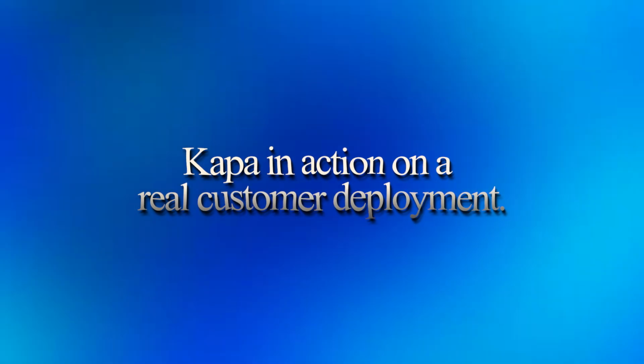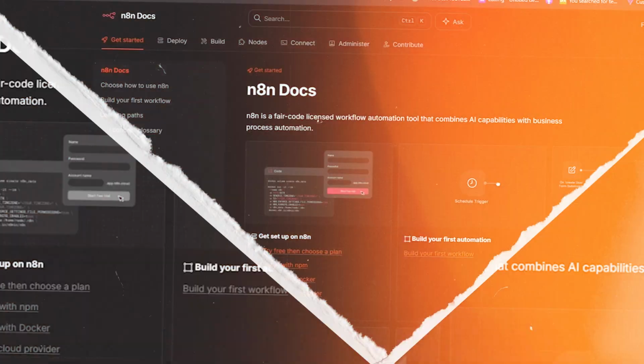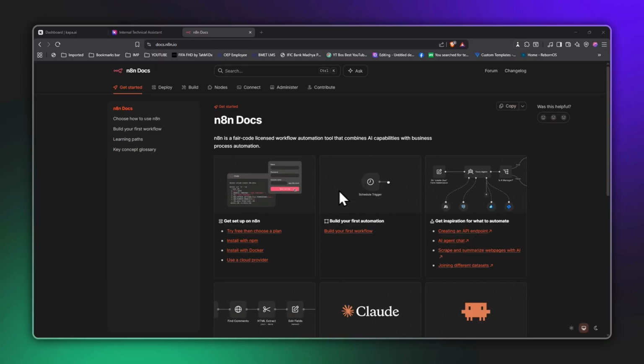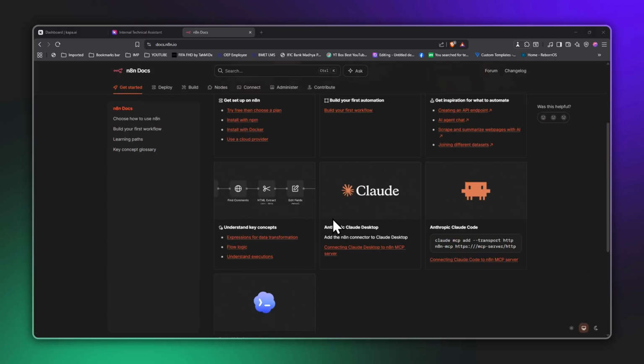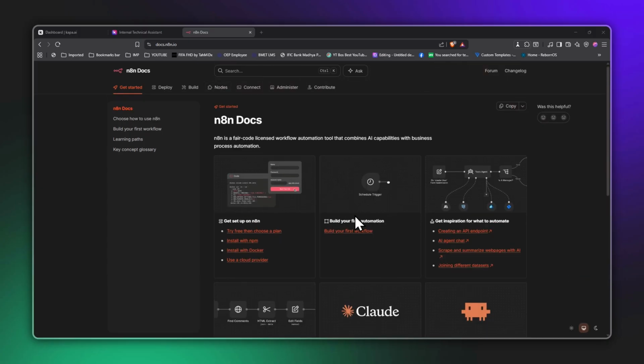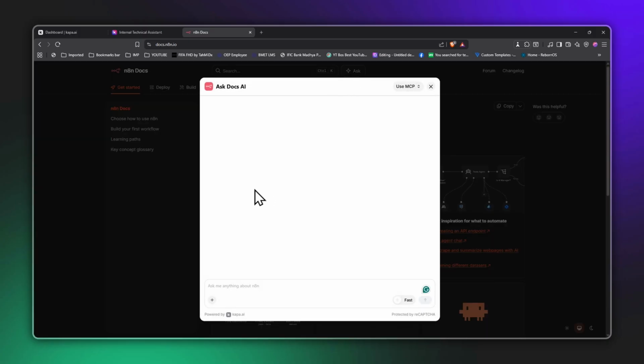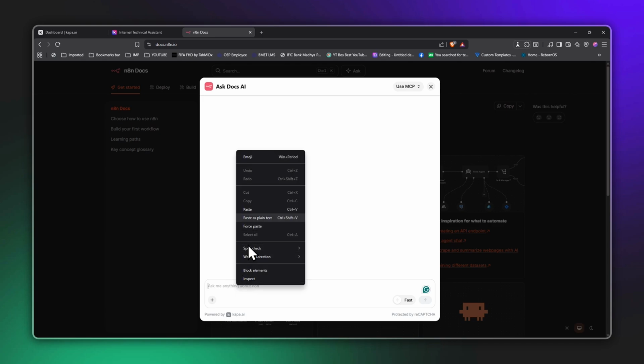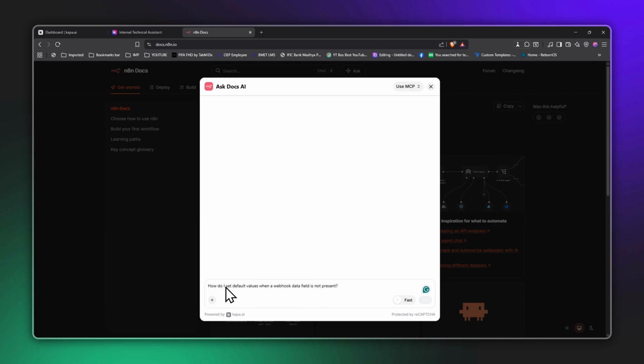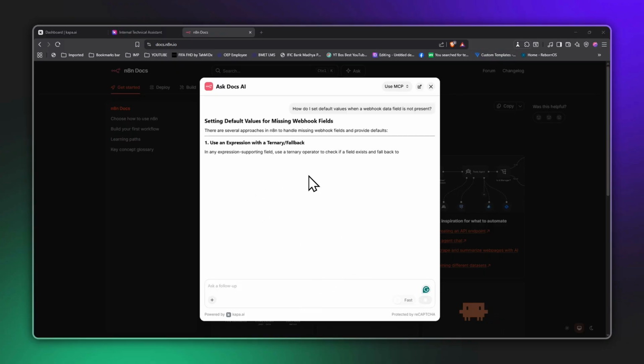Now let's see Kapa in action on a real customer deployment. I'm on the official N8N documentation website, where Kapa is already helping developers find answers directly from the documentation. Let's ask it a real technical question. How do I set default values when a webhook data field is not present? Within just a few seconds, Kapa searches the official N8N documentation and returns a detailed answer.